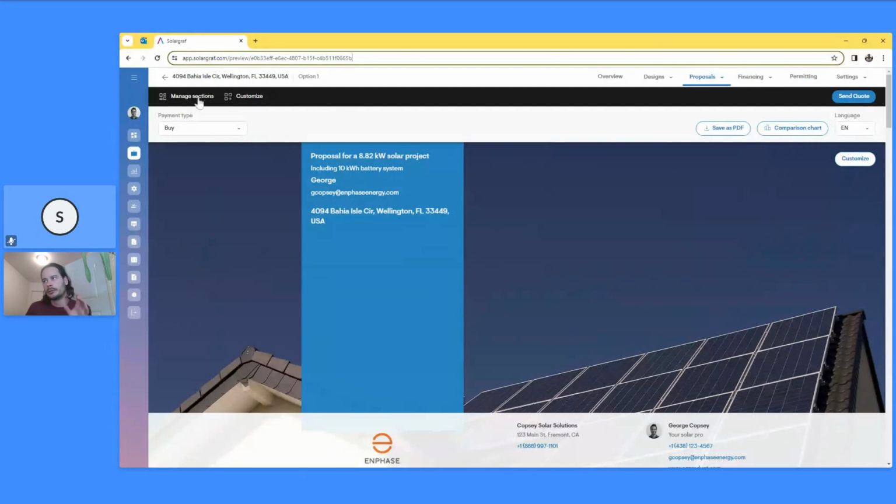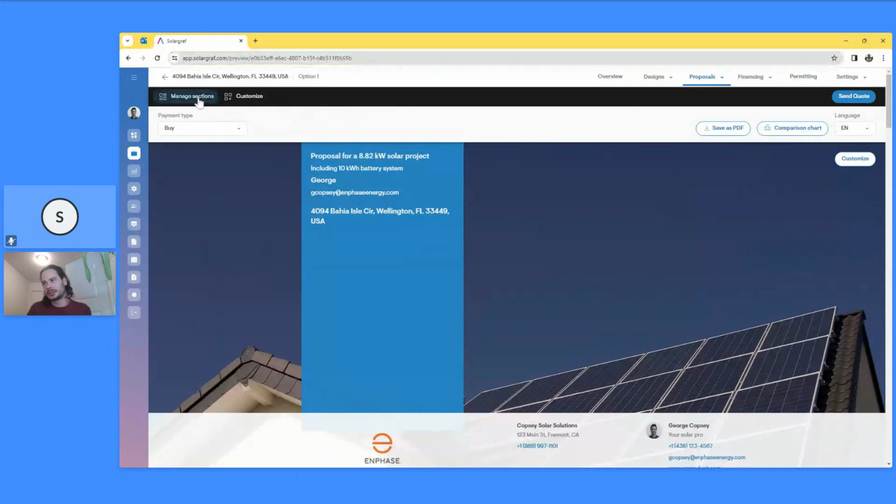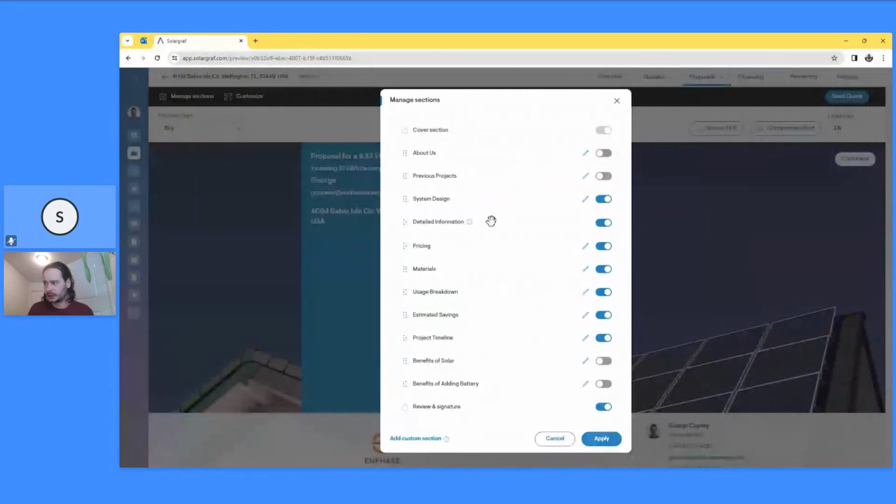But before we leave the quote, I'll just mention the fact that it is broken up into sections. And we've seen a few of these. We've seen the design and the pricing and the project timeline, the ones I've called out. But these are all the default sections that your Solargraph account will come with. There is a review and signature one that we didn't really touch on, where we can have terms and conditions, and we've got DocuSign integration for generating contracts and so on.